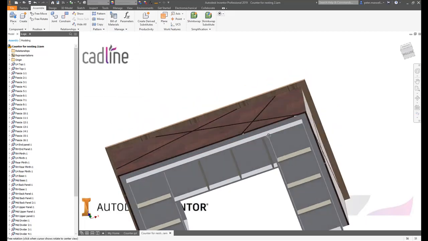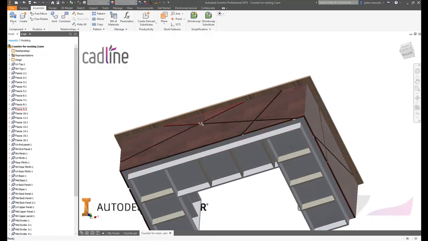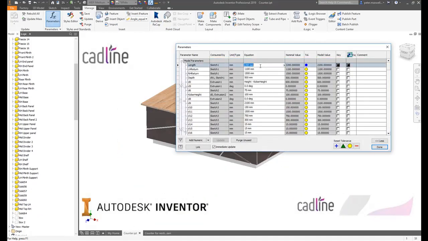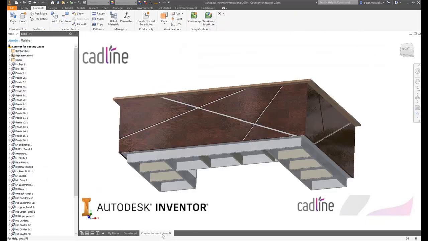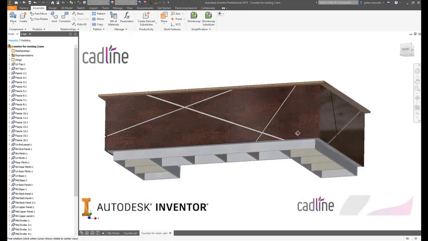There we go. Helps if you choose the right source component, but you see it should then update if I put it back to 2.5 meters. Makes it bigger this time. We should see it sit in the right place.